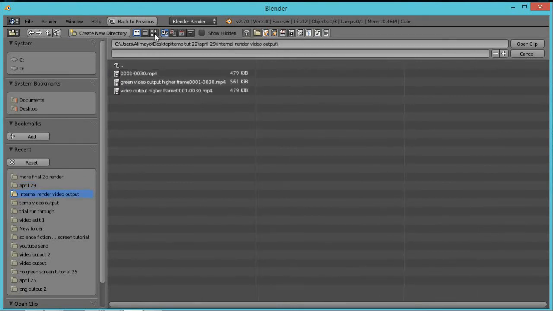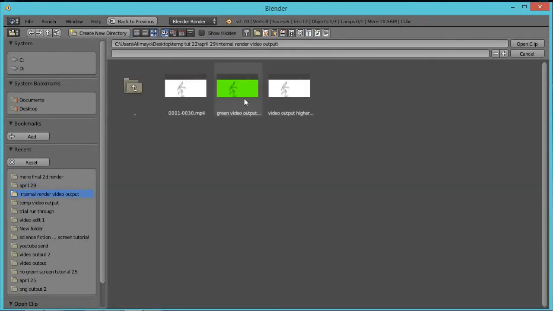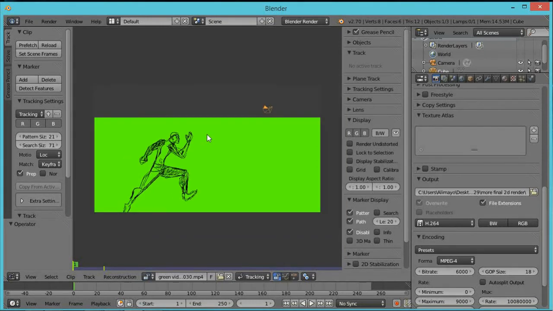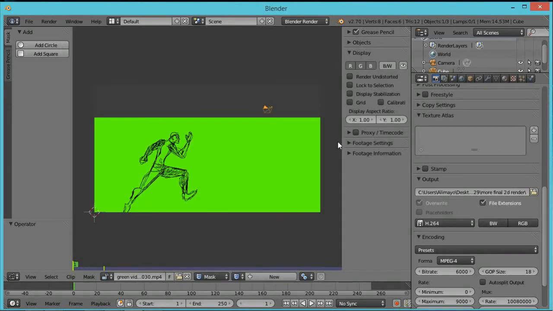You can click this button right here to allow you to see. So here's the green video output. I'm going to open that up. I'm going to roll my mouse wheel down so I can see it. Inside of the movie clip editor, where it says tracking here, you're going to click this and change this to mask.